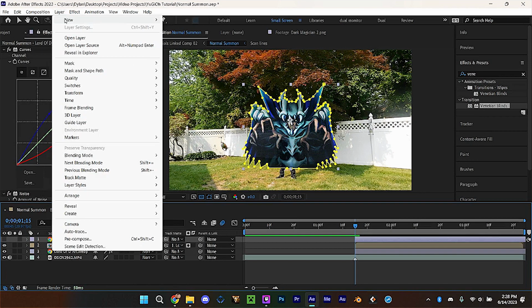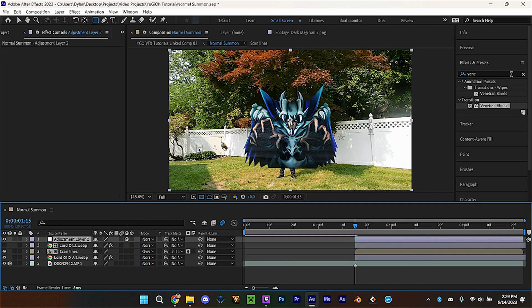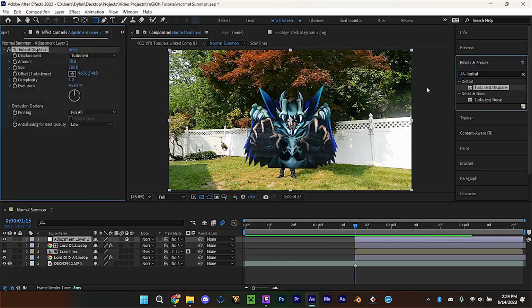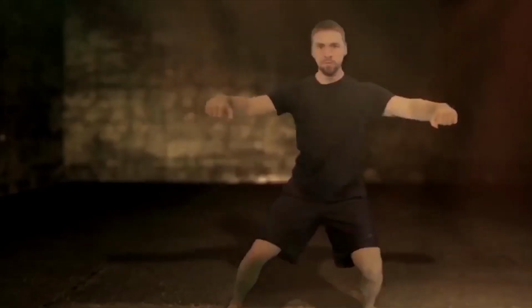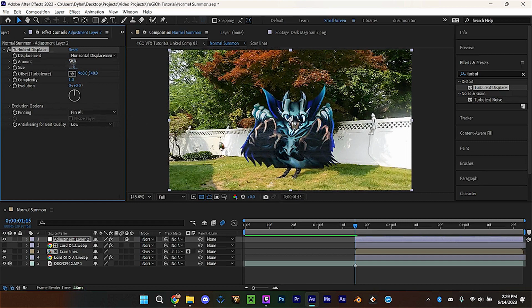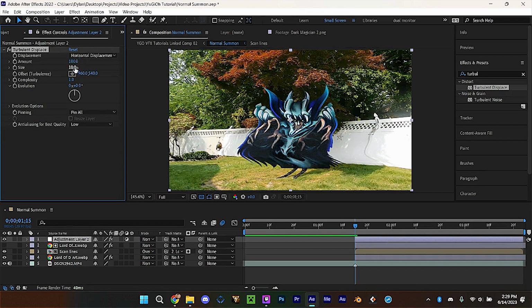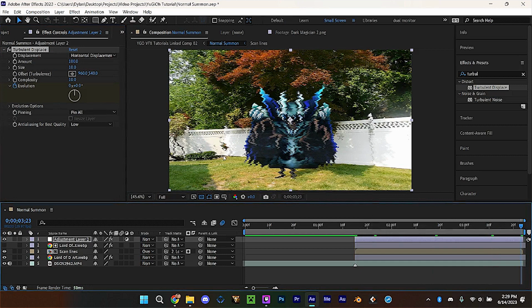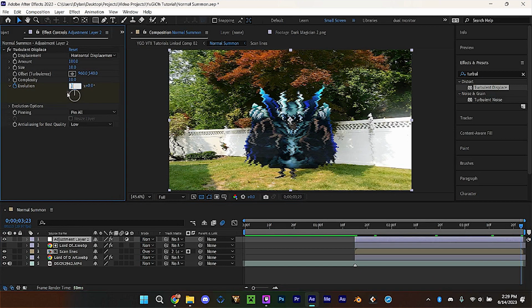Now, go to layer, new, adjustment layer. Then we are going to add a turbulent displace effect. We're going to set displacement to horizontal, set the amount to 100, the size to 10, the complexity to 10. Then we're going to set a keyframe at the start with the evolution, go to the end of the shot, and then change that to 1.